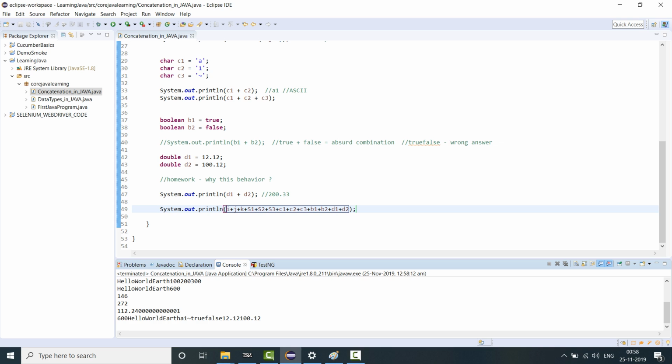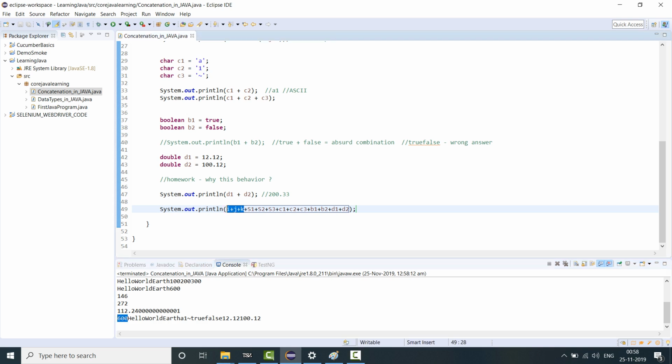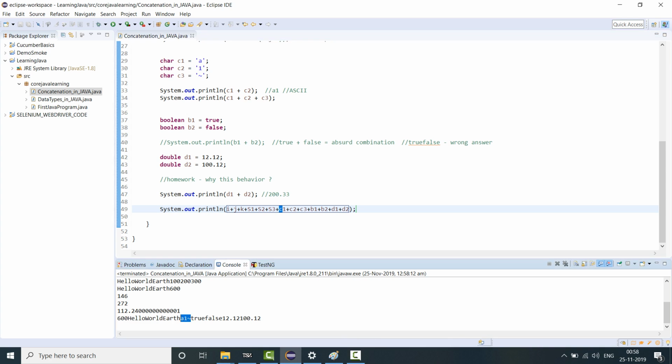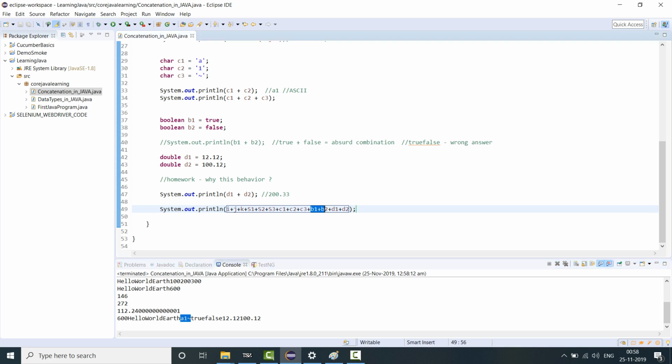See here, I, J, K is concatenated as integers and you get the value 600. S1, S2, S3, because these are strings, so they'll just concatenate with the exact string values. Here, C1 has A1 and this special symbol. Then Boolean B1 and B2.